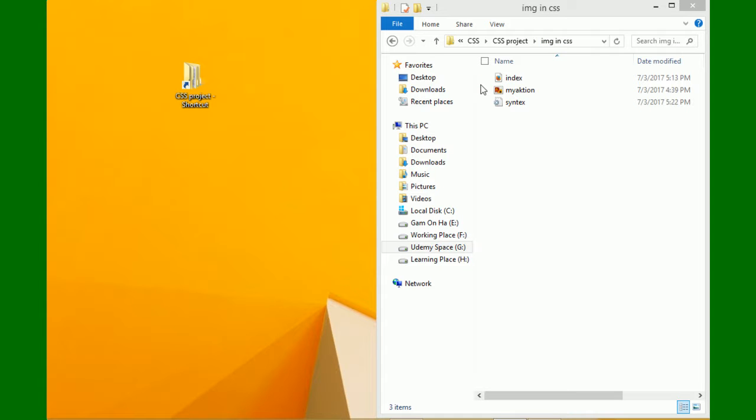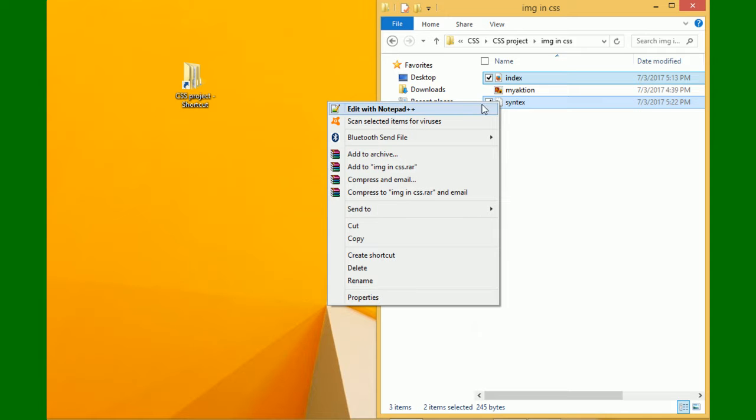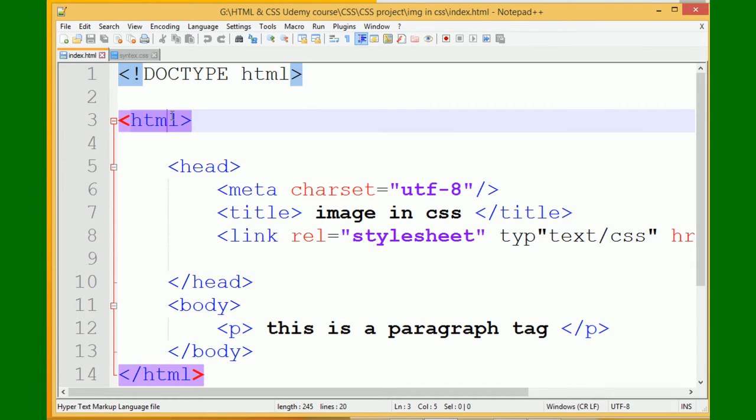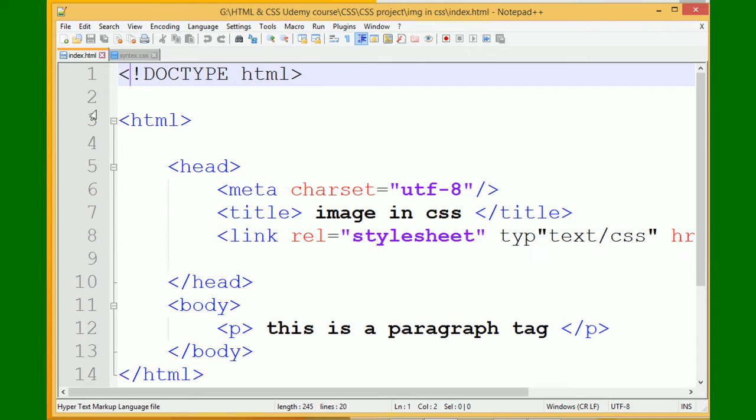So I already opened the image folder where I saved all the things that we require during this lesson. The first one is the index file, the second one is the syntax file, and the third one is an image. I just select these two files, the index and syntax file, and edit them with Notepad++. You can see the index file has some code, which is the basic HTML structure, and the syntax file is just empty. So we have to use different code in the syntax file to put images into the background.